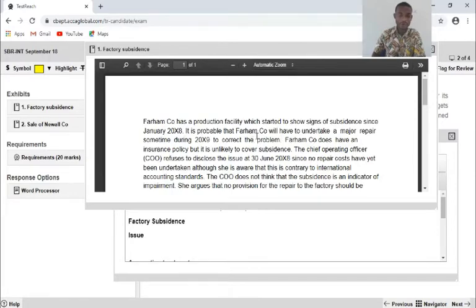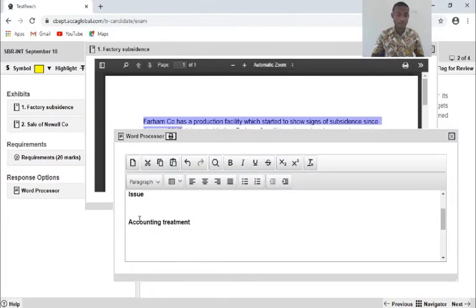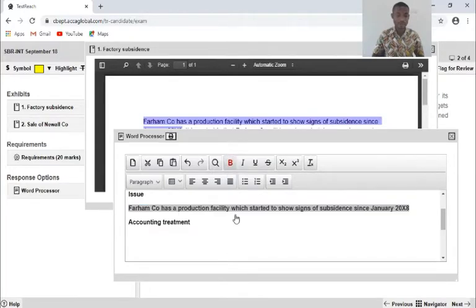Now, it is probable that Farmco will have to undertake a major repair sometime during 20X9 to correct this problem. So what I want to copy here without highlighting, let me copy all of this, Control C, come to the issue here and paste it. So I'll just unbold that quickly.